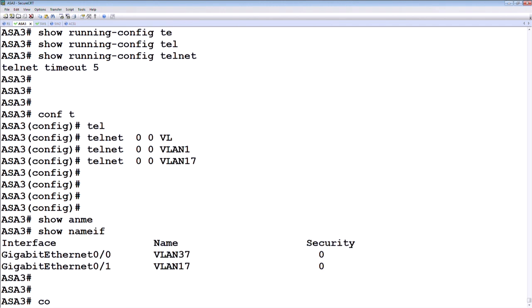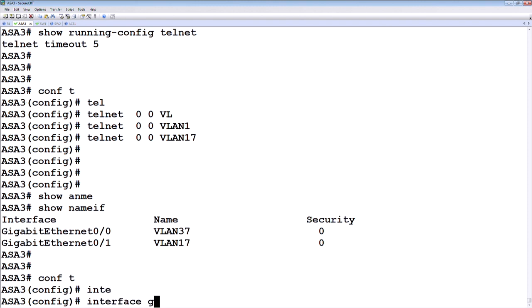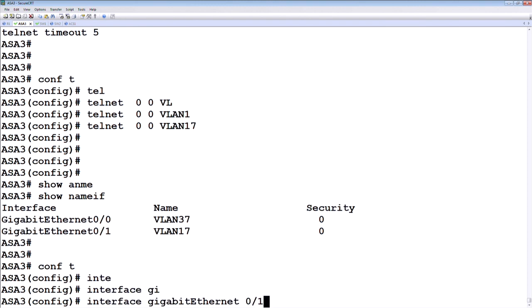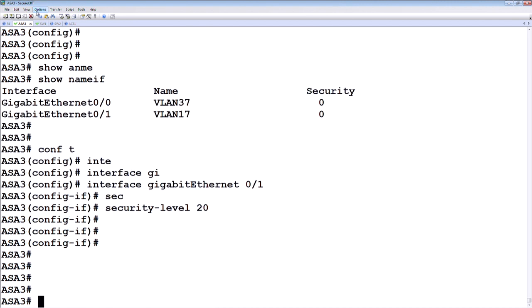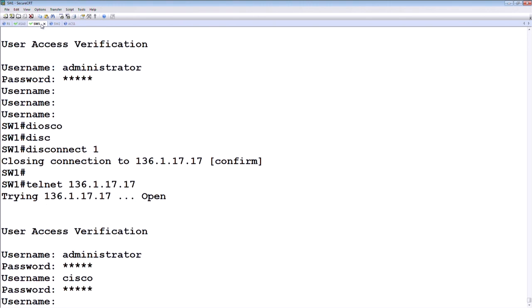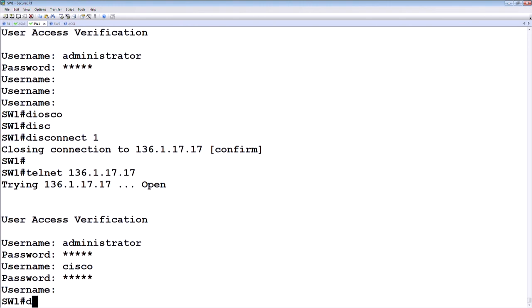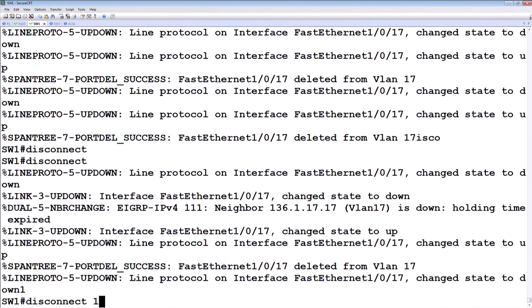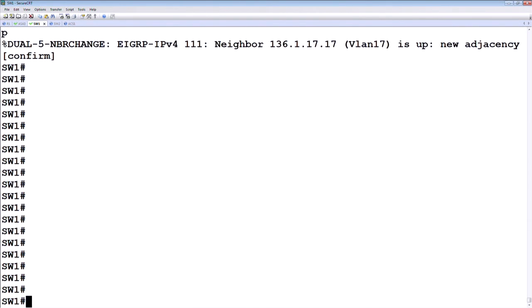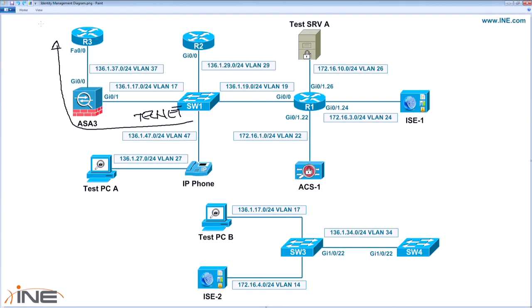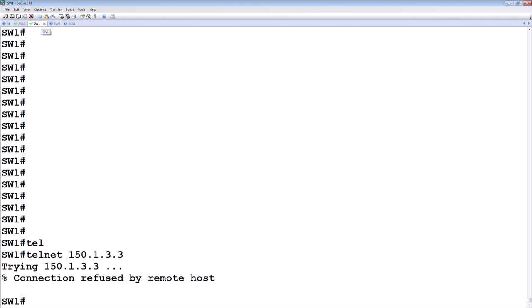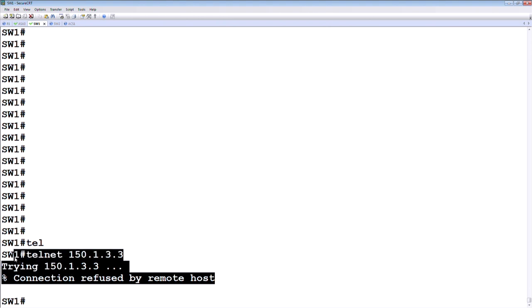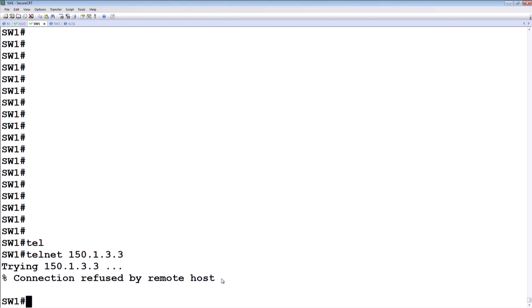The telnet session will not function because I'm using telnet on the lowest security level interface. So I want to say security level, for example, 20. And I want to go on switch 1, which was this. Let's say disconnect 1. And let's say telnet, I want to telnet to R3, which was, let's say, loopback of R3, 150.1.3.3. Connection refused. This is basically because I have the inbound ACL configured on the ASA, which restricts all traffic.